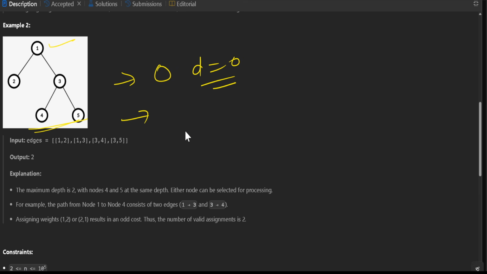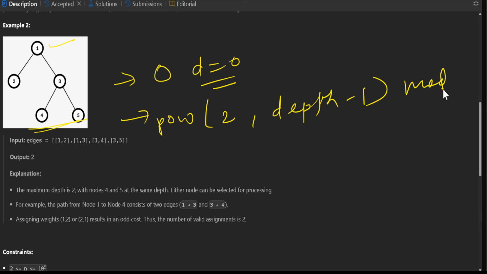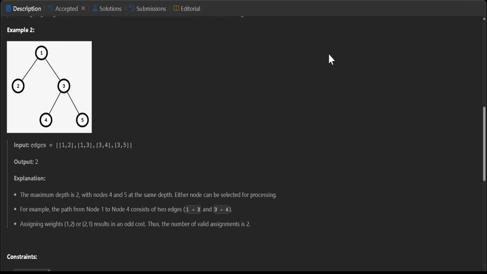Otherwise we will take the power of 2, we can say, and we'll pass depth minus 1, and we'll take the mod with 10 to the power 9 plus 7, we can say. This is what we will do. So I'll show you how to implement this type of problem. Okay, so let's go and try to understand the code.